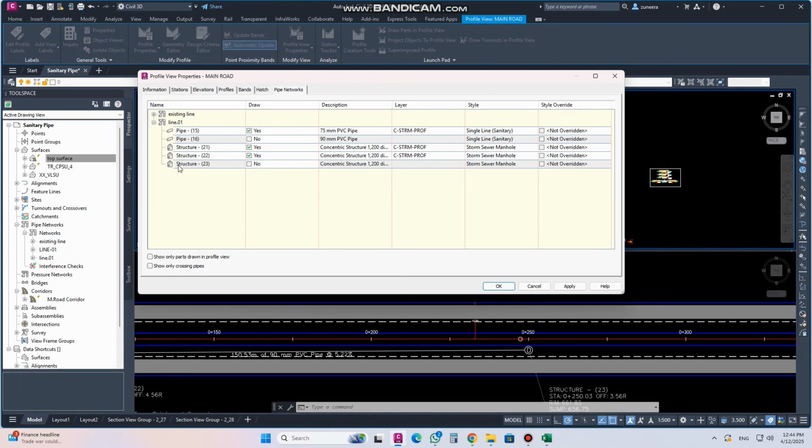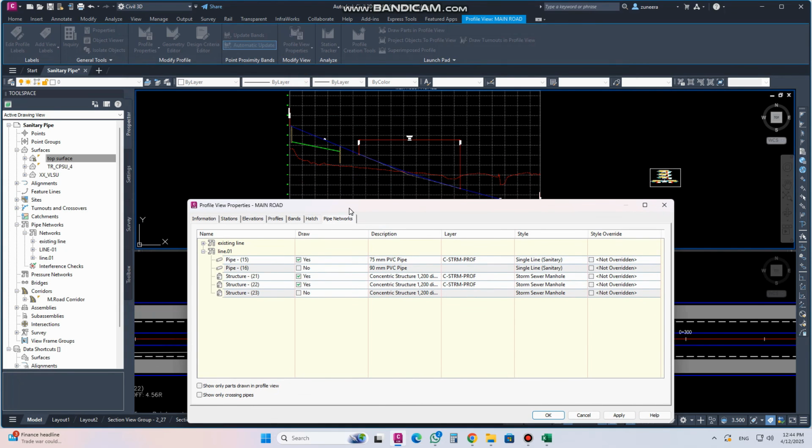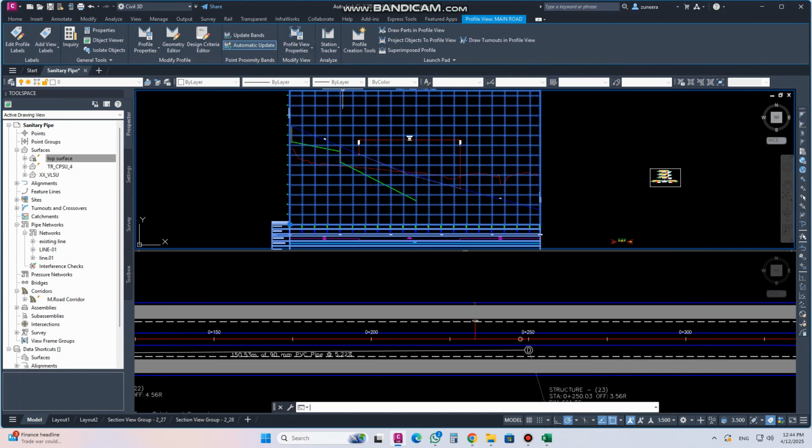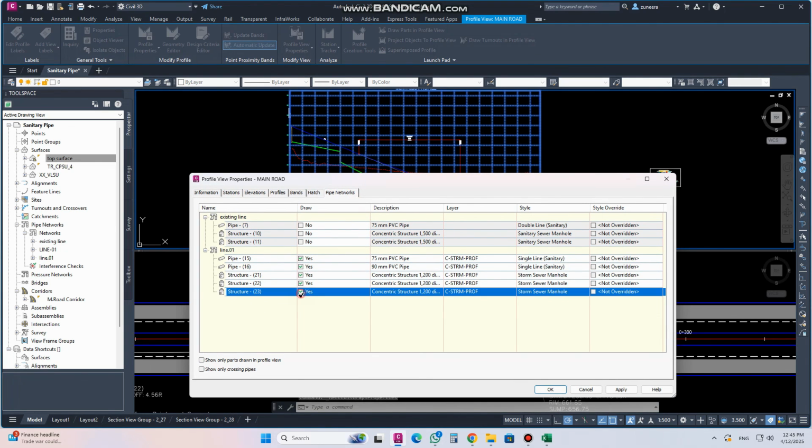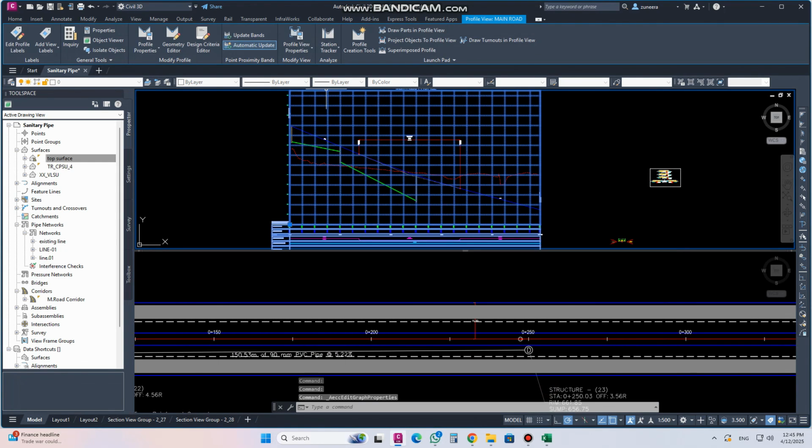This is line number one. I will close this one. This is line number one. So here, as you can see, this 90 mm UPVC pipe line is not drawn in this profile. So I will just tick this one, click apply, and okay. And as you can see, the manhole did not appear here. So select the structure also and click apply, and then okay.